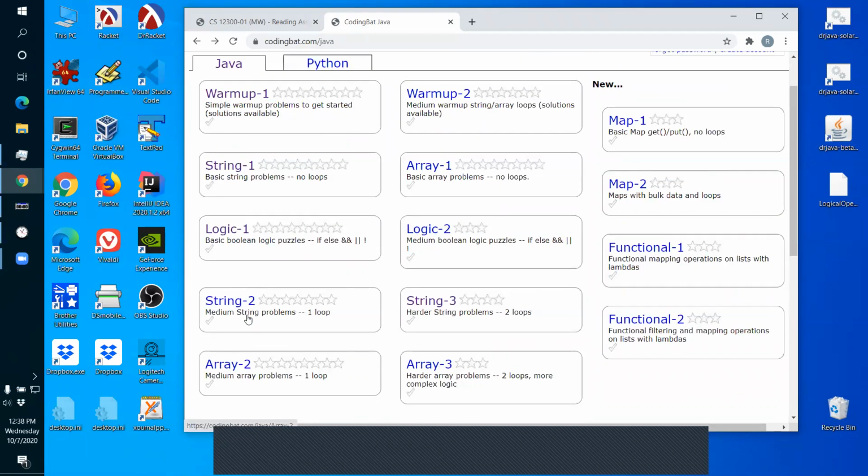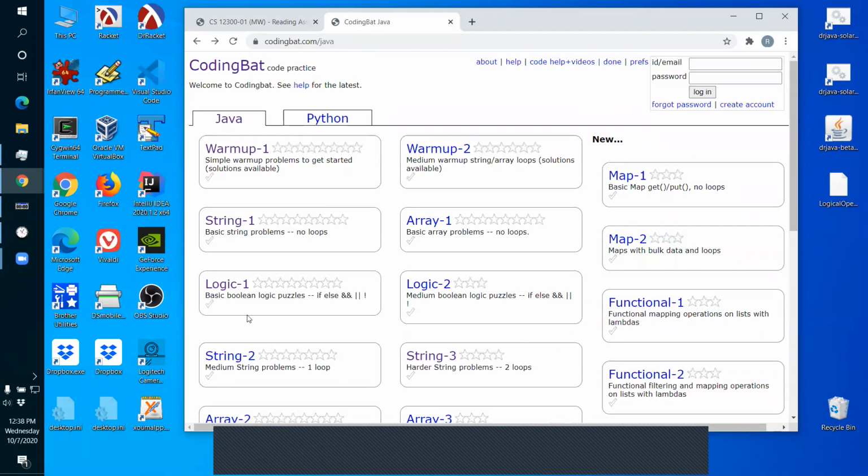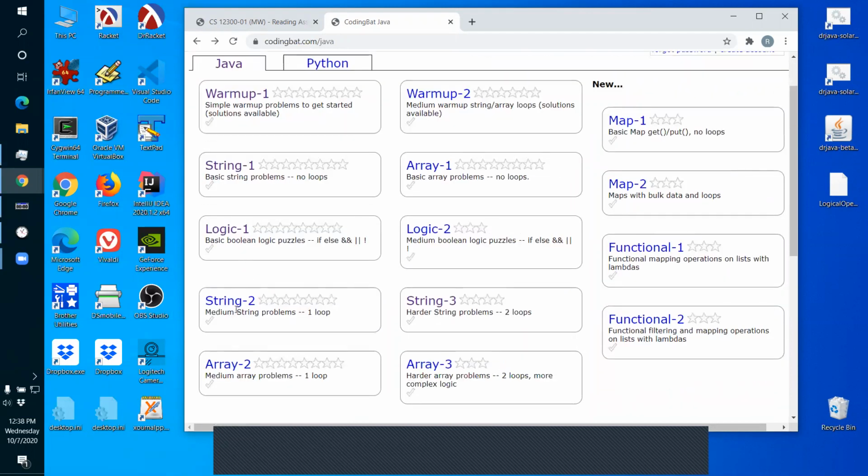Okay, so right now the problems you can do are the warm-ups, the string one and the logic one. You should be able to do any of those, but I try to pick the ones I think are most interesting. And after we've done a little bit about loops, we can start doing these string problems. Okay.